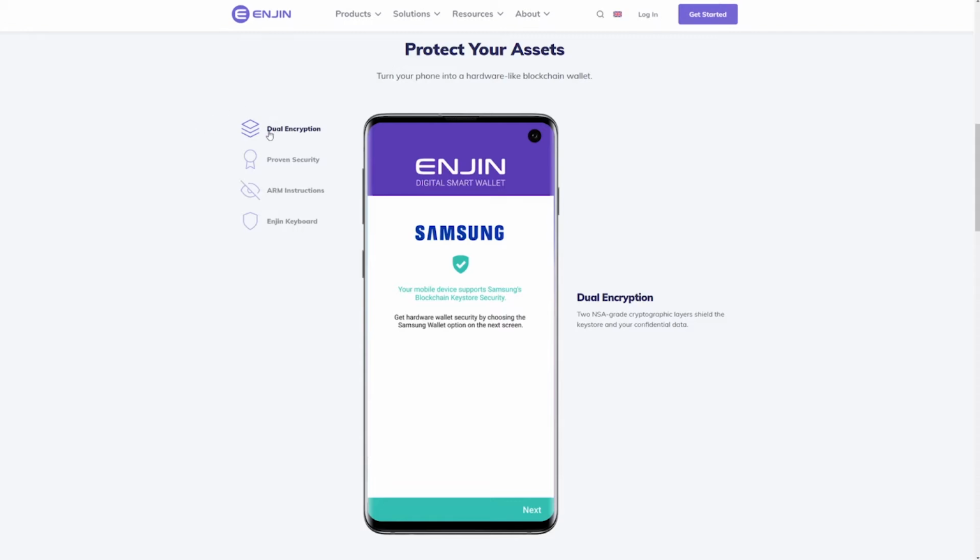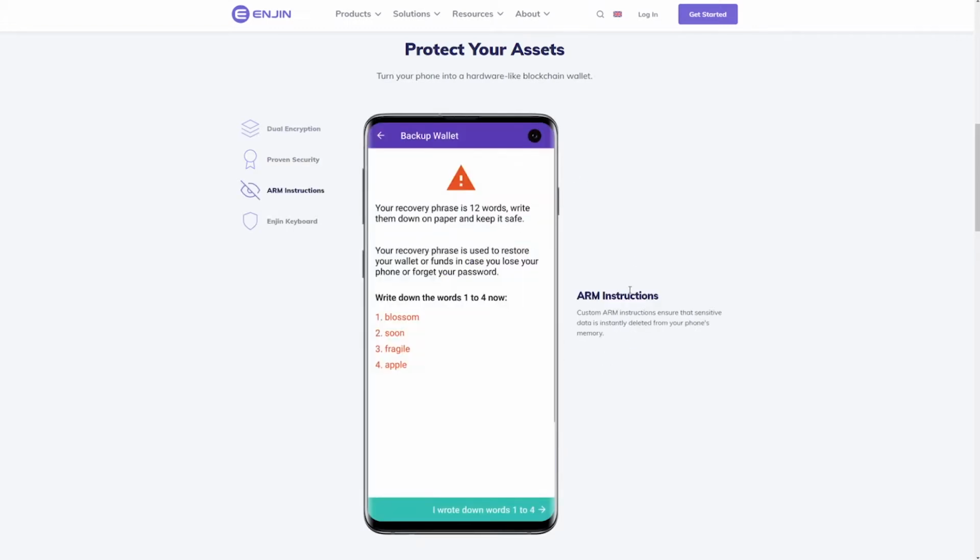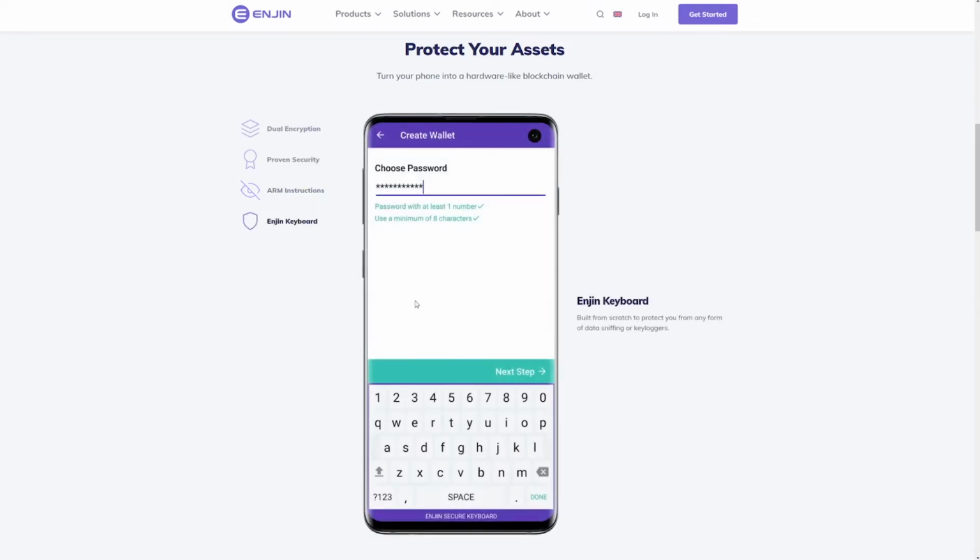However, they offer very cool security features like dual encryption. They also have a report from a very extensive independent security and penetration audit and test, so you can check this out. Also, they use ARM instructions, so the sensitive data is instantly deleted from the phone's memory, and you can use the dedicated Enjin keyboard, which should be secure and protect you from any form of data sniffing or keyloggers.